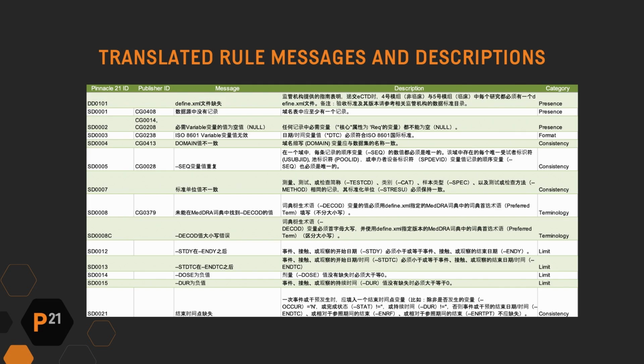This screenshot is showing you the rules tab of the report. As you can see, every message and every description is now translated into Chinese. We really hope that this will help our Chinese-speaking users implement the new CDISC requirements.